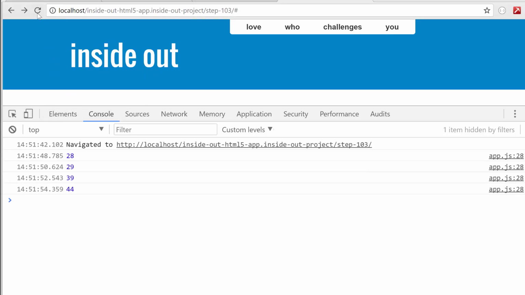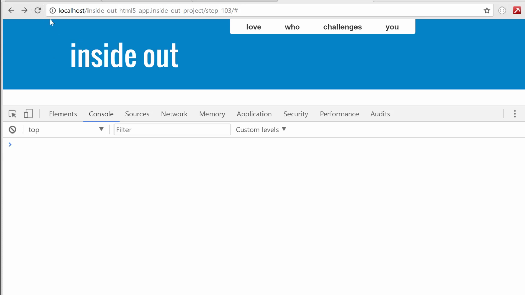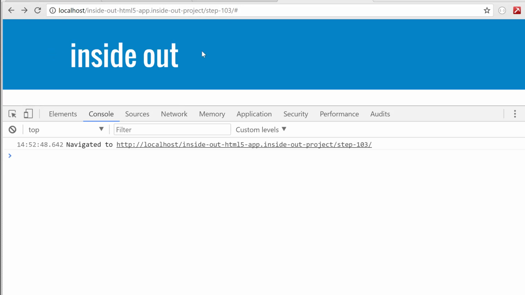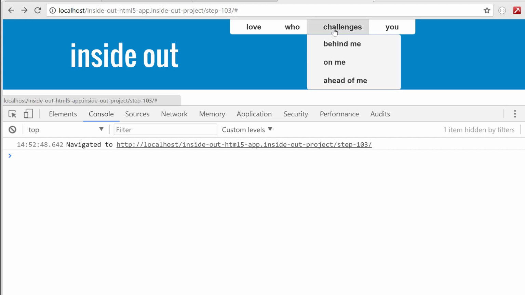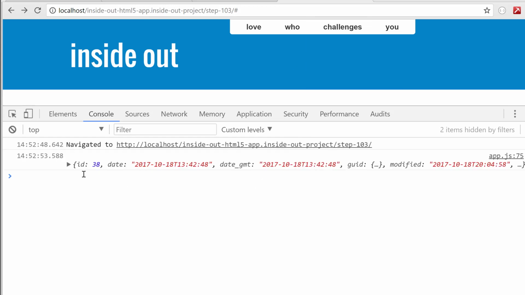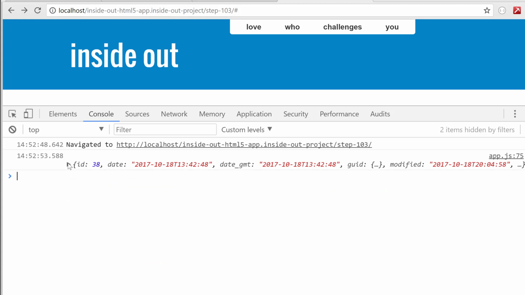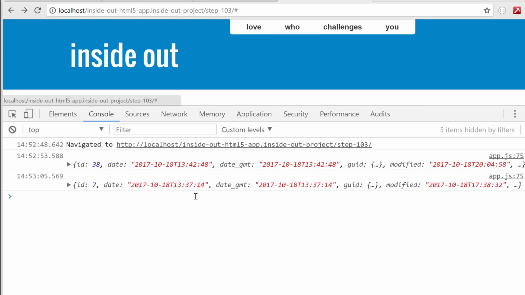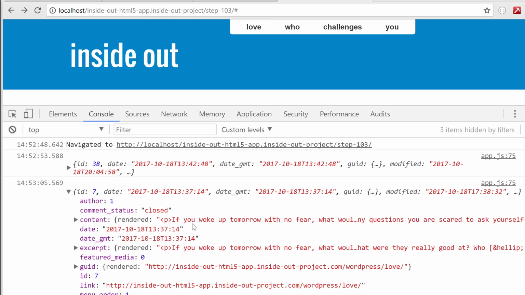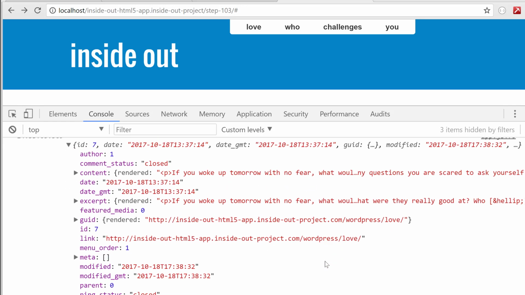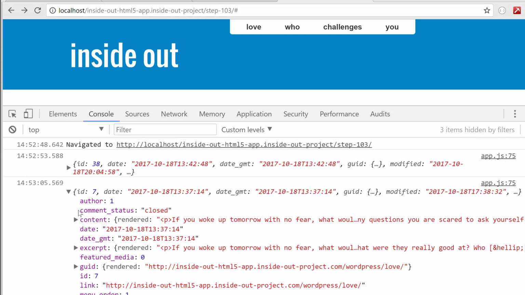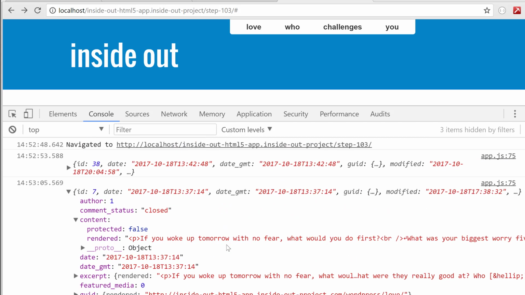Let's clear the console. And let's go ahead and empty cache, reload. Let's try challenges. And there we go. All of our page data came back. And we'll give it one more try. Love. We can see our page information for love came back. There's our page title. And here's our content that we want to put into the page itself. So we're off to a good start.